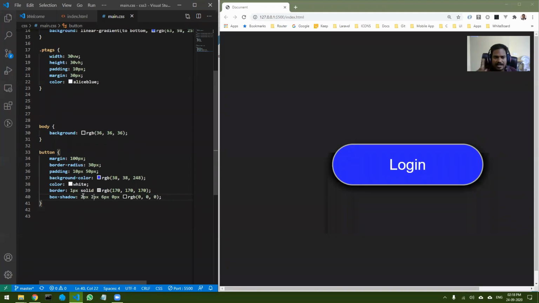I would like to show you one more shadow. One more that I have shown you right now in Figma also. That is very interesting.